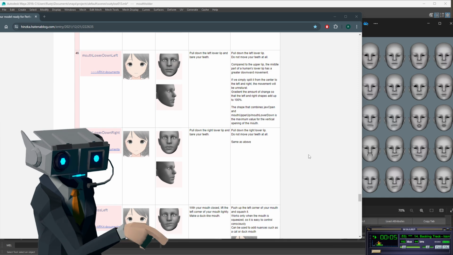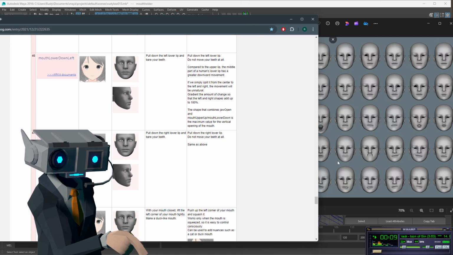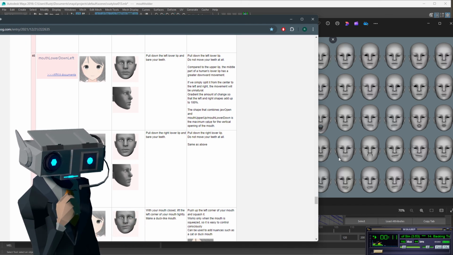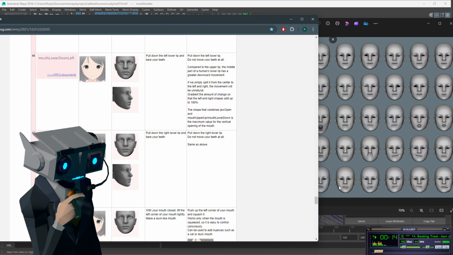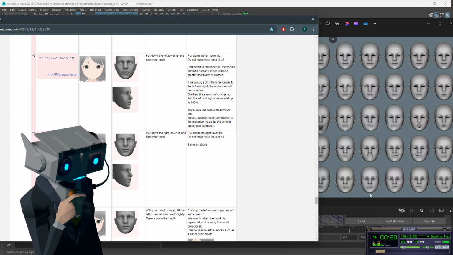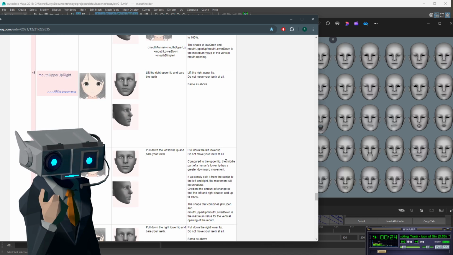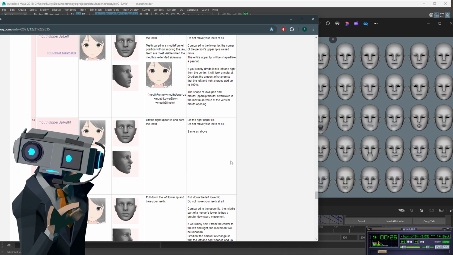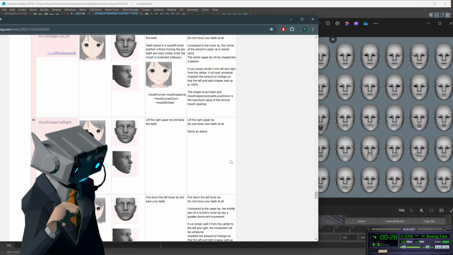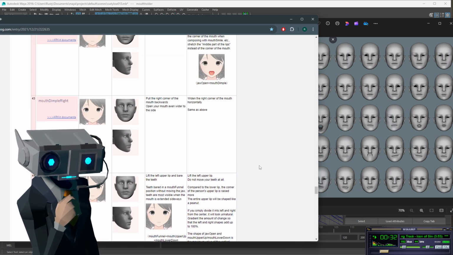Oh wait, there's that right there. With the teeth. Mouth lower down, left and right. Pull down the right lower lip. Do not move your teeth. Yeah, I definitely can't do that with this face. Do not show your teeth. Do not show Rusty's teeth. Got it.